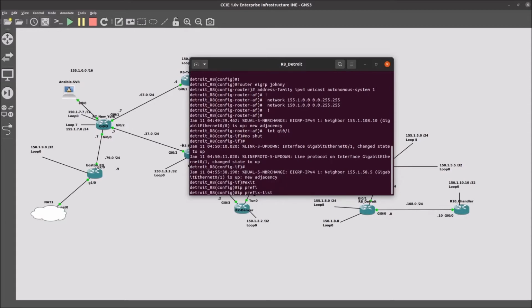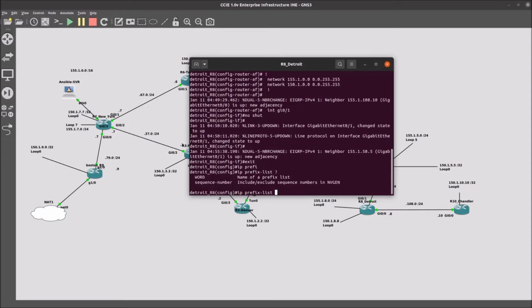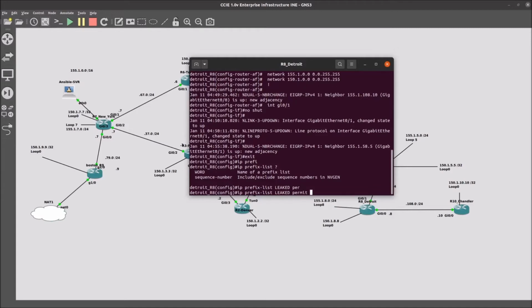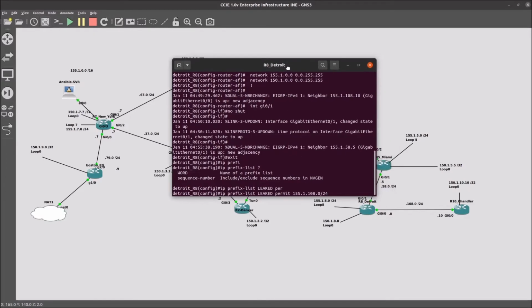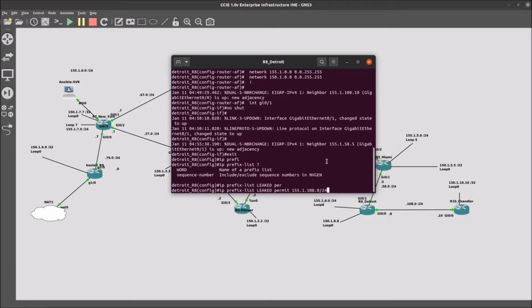IP prefix list, a name, we'll call it leaked, and then we're going to permit, and we're going to match the /24 address that we want to leak. So that'll be R8's loopback address.